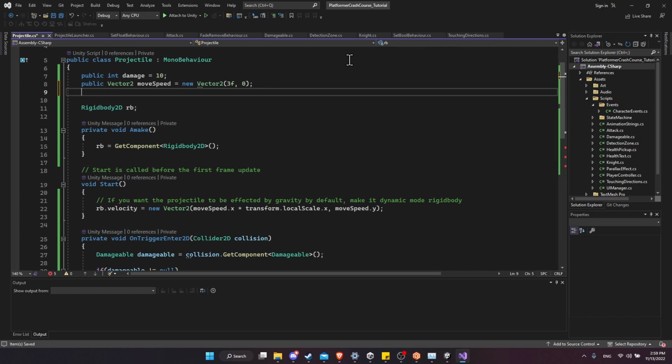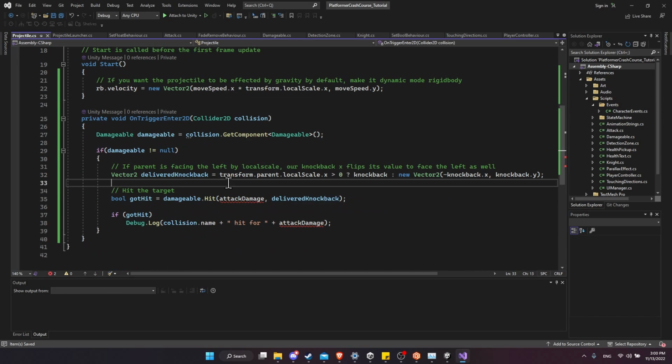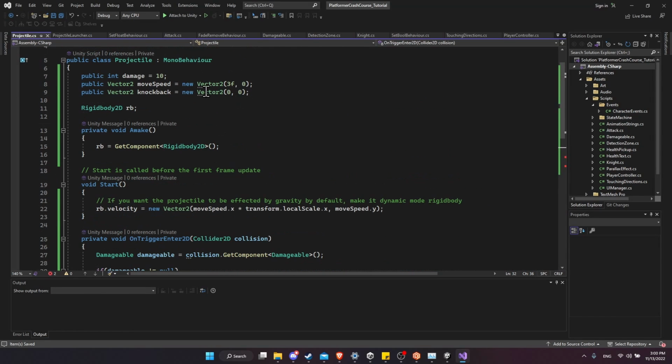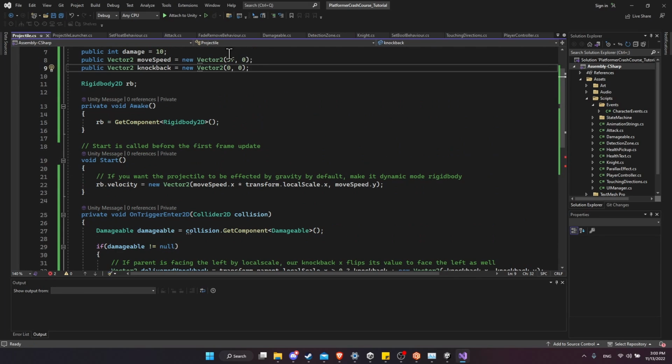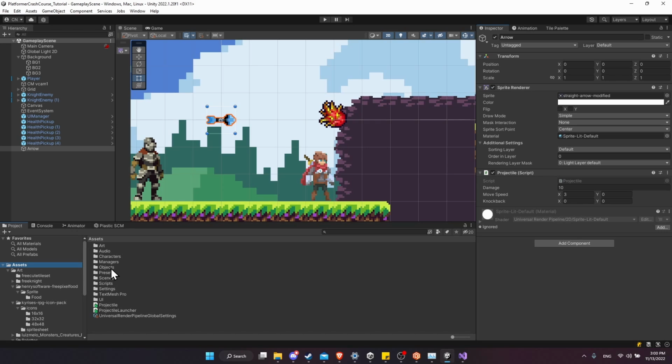So let's add in a public Vector2 knockback, and that will default to a Vector2 0, 0. And then we can do the hit function with the knockback as well. So a projectile has the option of having a knockback. If you don't want it to do any knockback, just make the knockback vector 0, which is the default. Okay, so then we need to pass in the damage of the projectile. So damage to the hit function. And then down here for the debug message, we'll also do damage. That should pretty much be it for our projectile script.